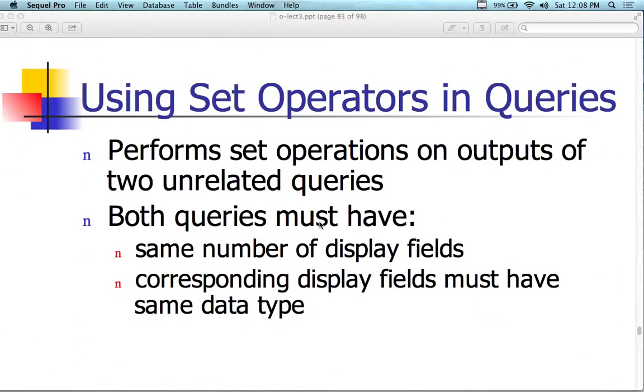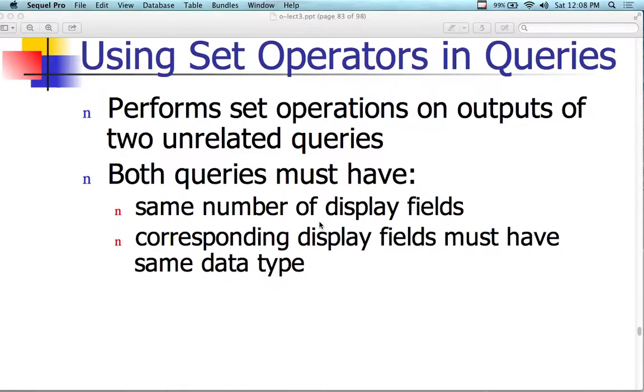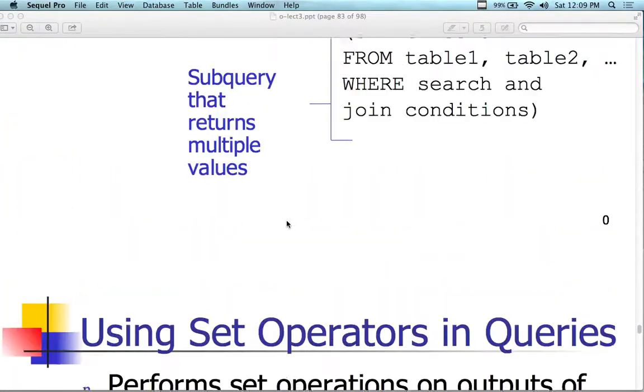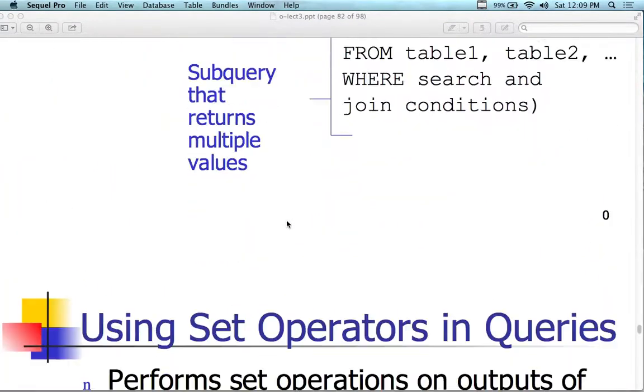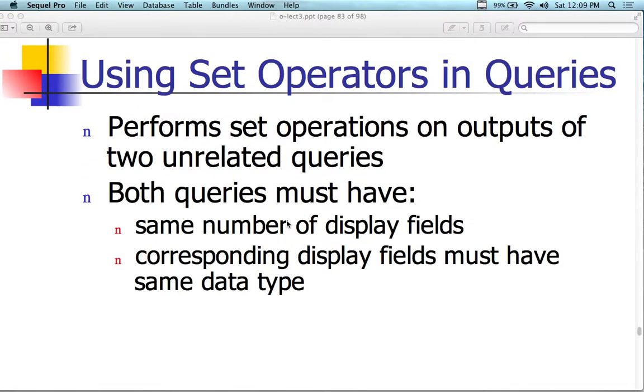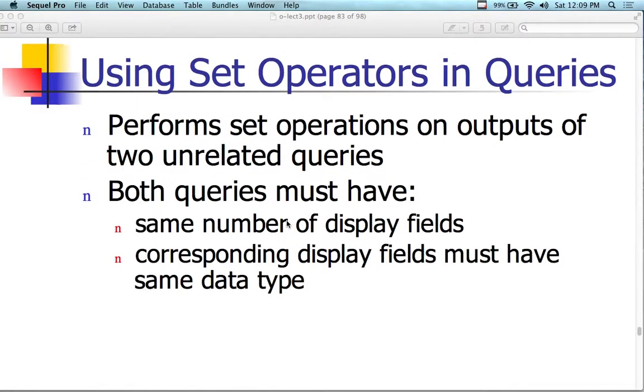So using set operations in queries, you can perform on the output of two unrelated queries. So the same number of display fields, and corresponding display fields must have the same data type as well. So both queries have to have the same, which means you have to have some sort of a way of comparing it logically. You can't have like an integer value being compared to a bunch of strings or something. That's not going to work.